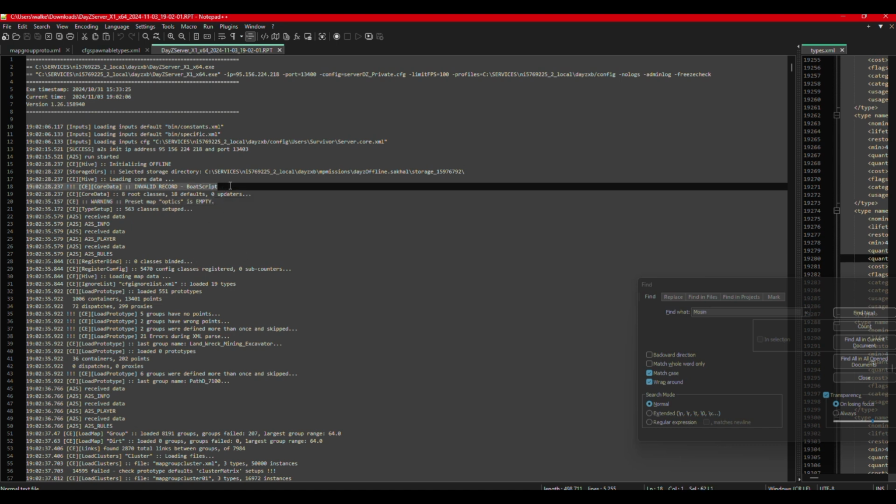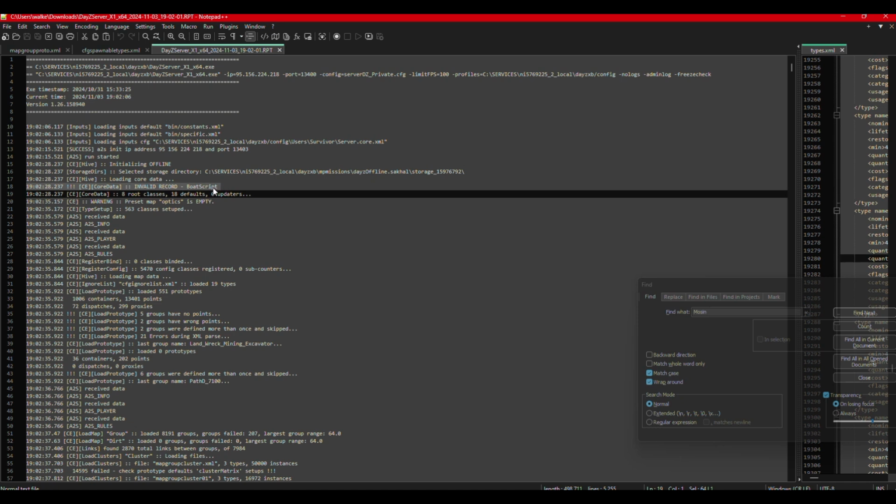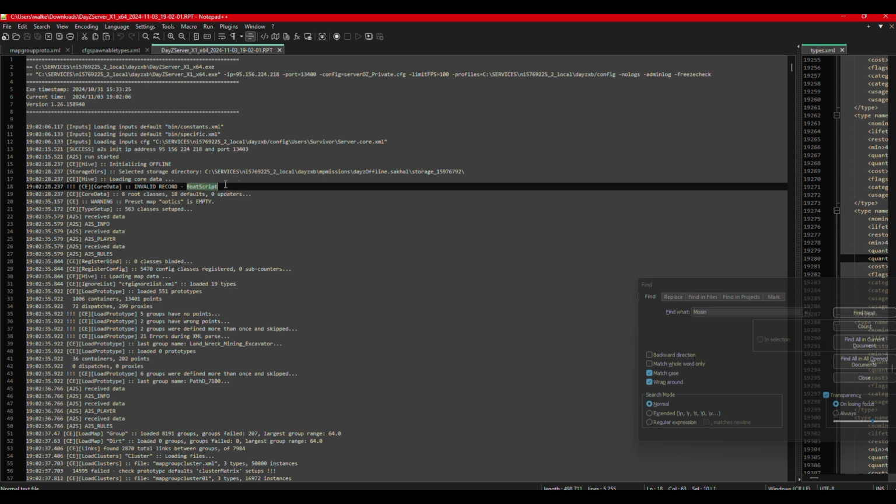Invalid record boat script. In economy core, you need to change the part that says boat to car to match the car. I think the act line, you change to car instead of boat. And this will go away.